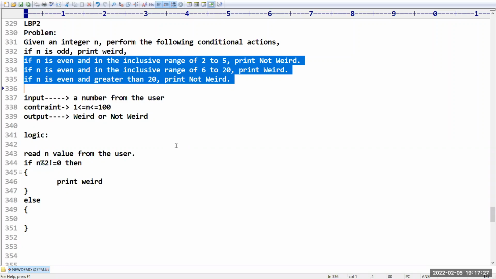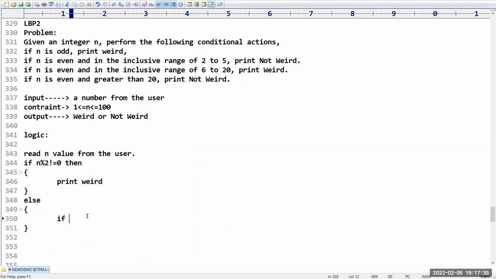It should be in the range of 2 to 5. Sir, then we have to print the message saying not weird. Let me write that condition. If the value of n % 2 == 0, of course it is the even number only, and the value of n should be greater than or equal to 2 and less than or equal to 5, sir, then print the message saying not weird.